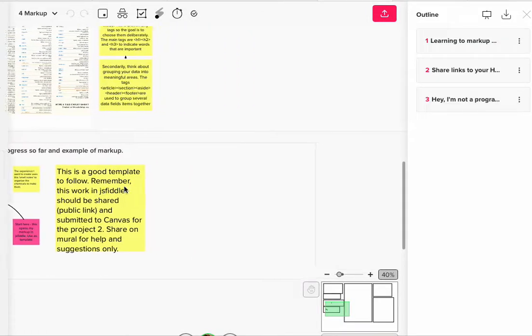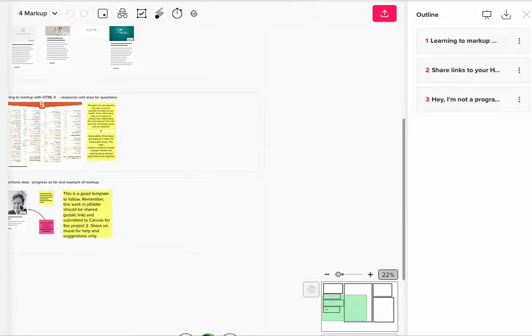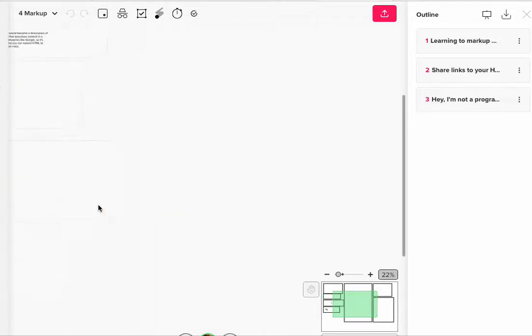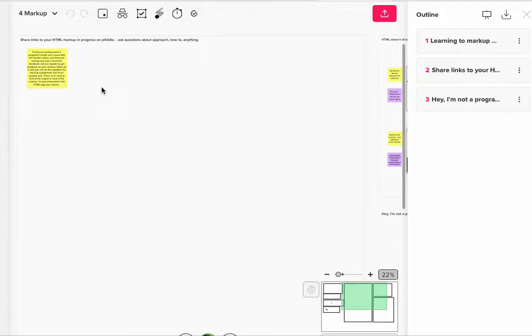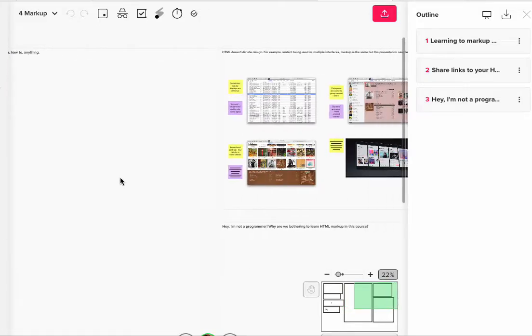I marked up my perfume data, and if you're really worried, you can start with that as a template if you want. And of course, the idea is to share your link publicly. Make sure you're using the anyone-can-see link, because there's nothing private about what you're doing. Share your link to JS Fiddle, and we'll take a look at your markup just like we did your data and give you feedback.